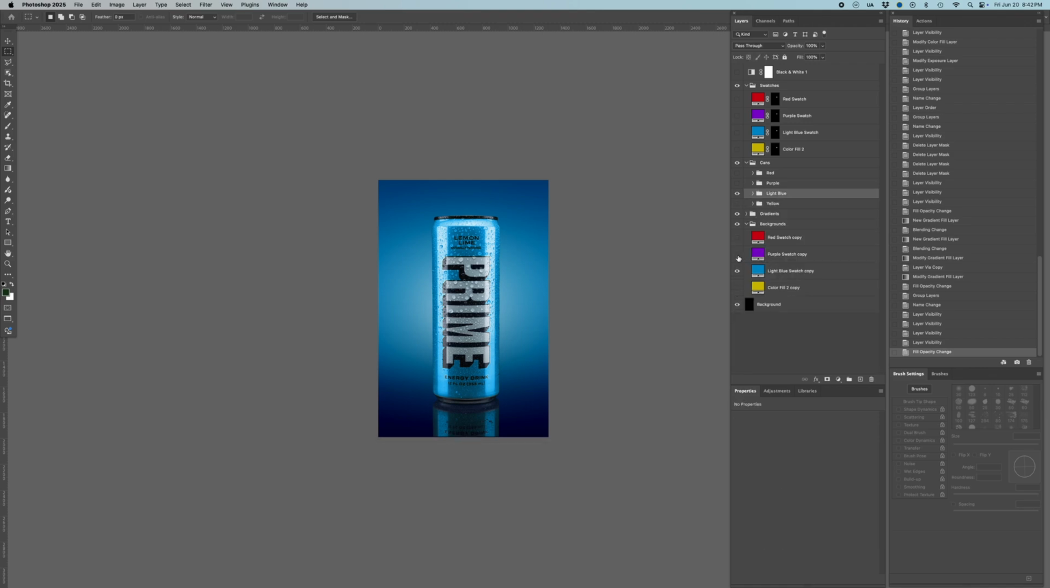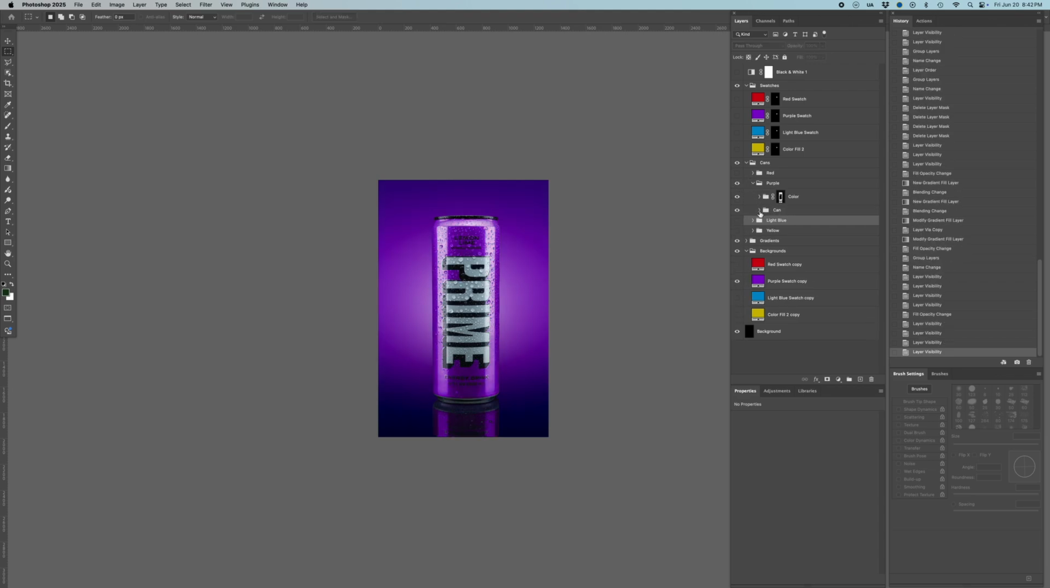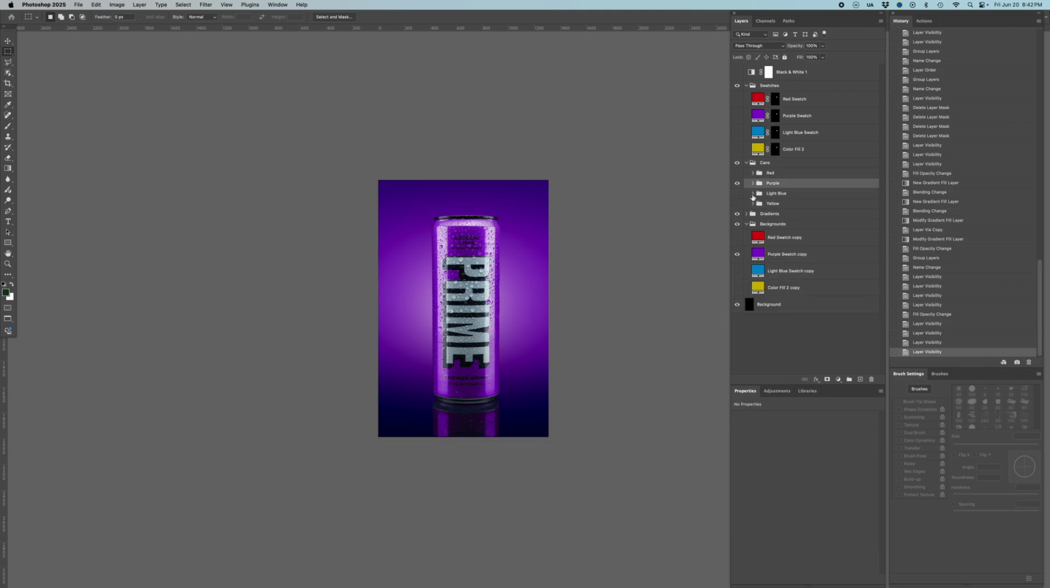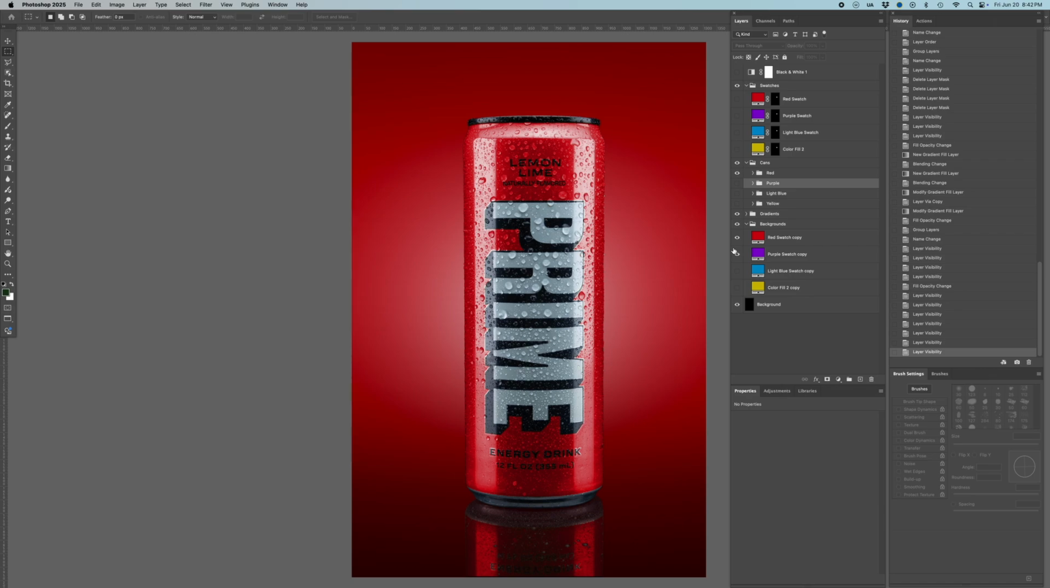Let's see about our purple. How does that one look? Purple's looking pretty good. Yeah, it's looking good. And then we'll just finally check that red one to see how the red looks. Yep. All right, that looks good. Yeah, so that is our basic color shifting for this type of can or this type of subject.